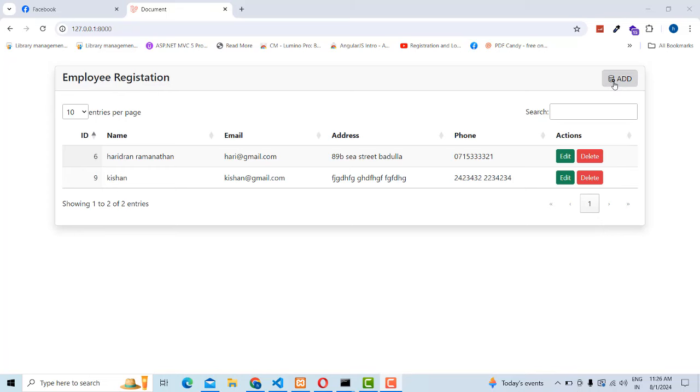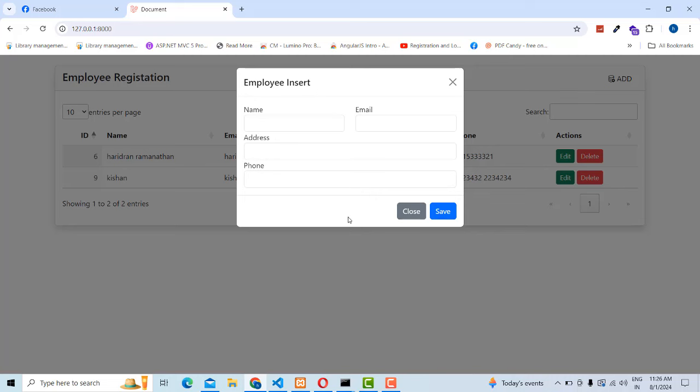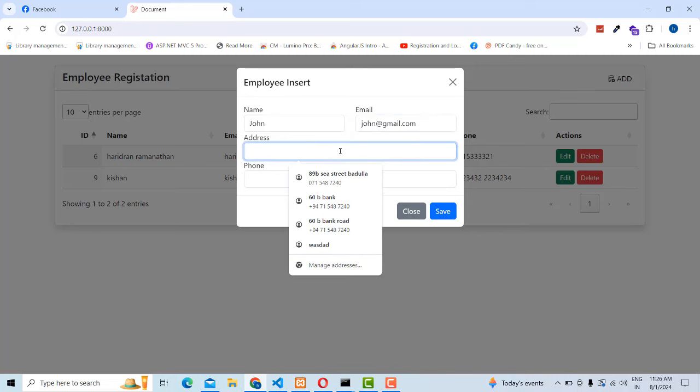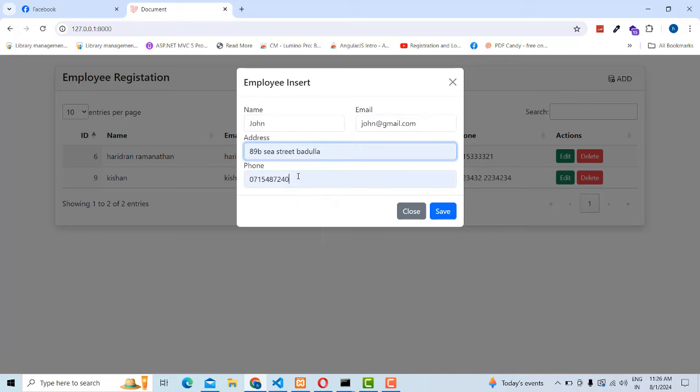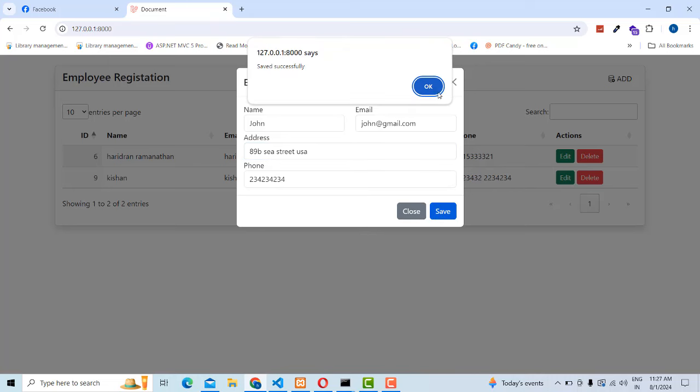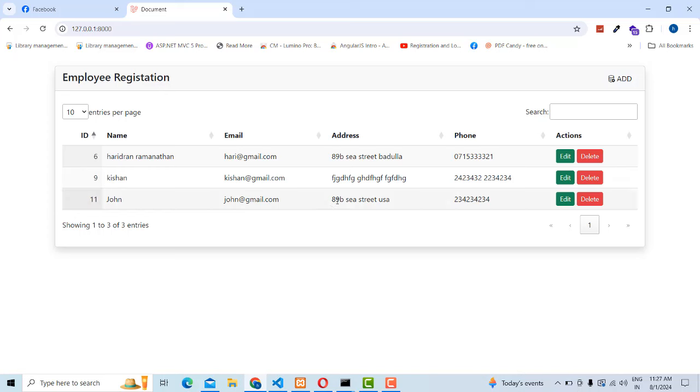Here you can see, if you click the add button, there is a nice employee registration form. You will be able to register the employee. So I'm going to enter the employee registration: John, email john at gmail.com. Here the address, and the phone number. Some address I'm going to put here, USA. Click the save button. Saved successfully. Now you can see the address has been saved successfully. You will be able to see the address in all the fields.